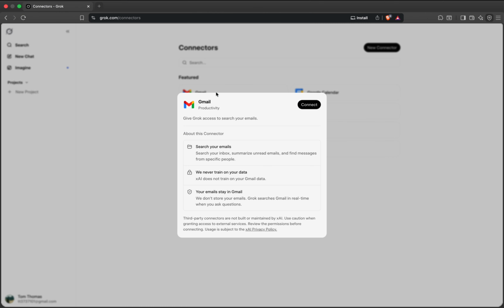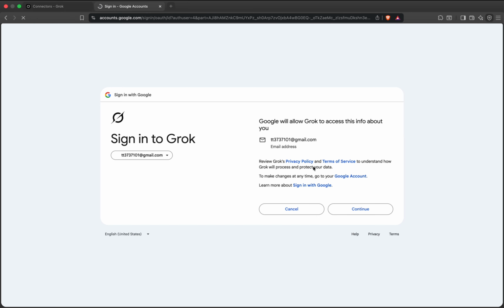After opening the Gmail connector page, you should see a Connect button in the top right corner. Click on Connect to start the setup. Grok will now ask you to sign in with your Google account. Choose the Gmail account you want to connect.